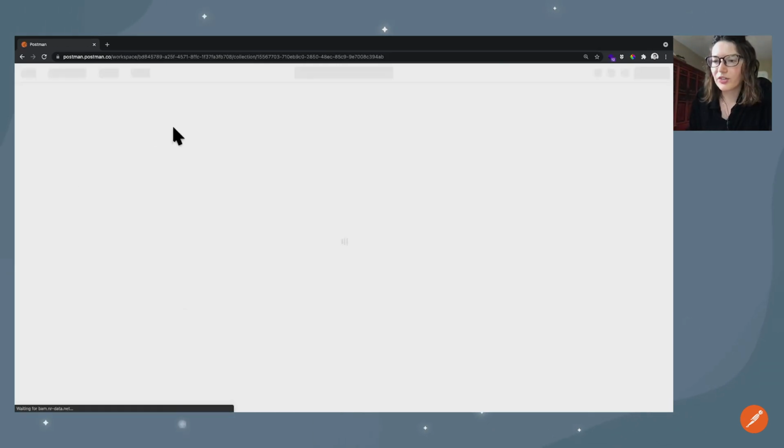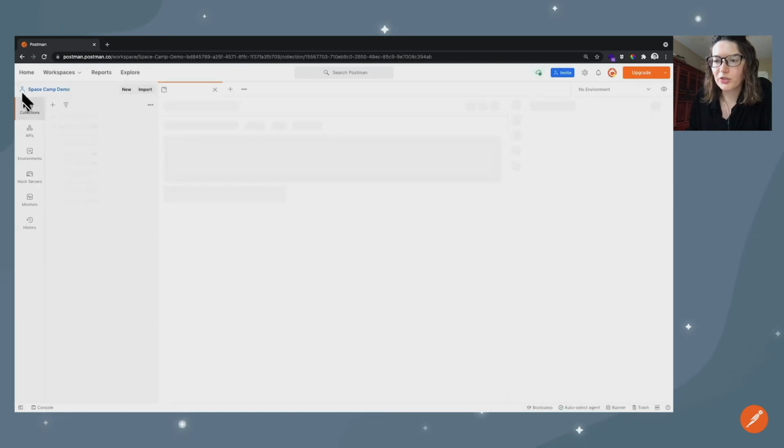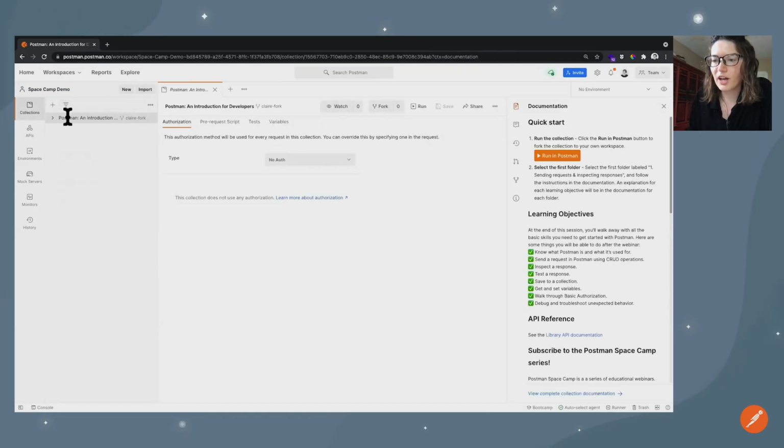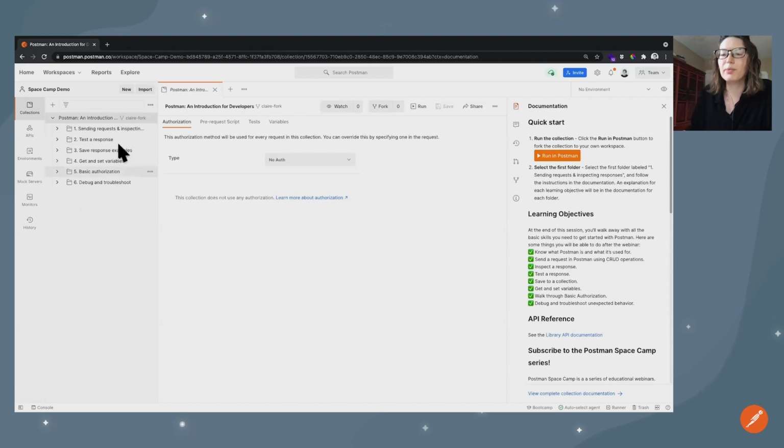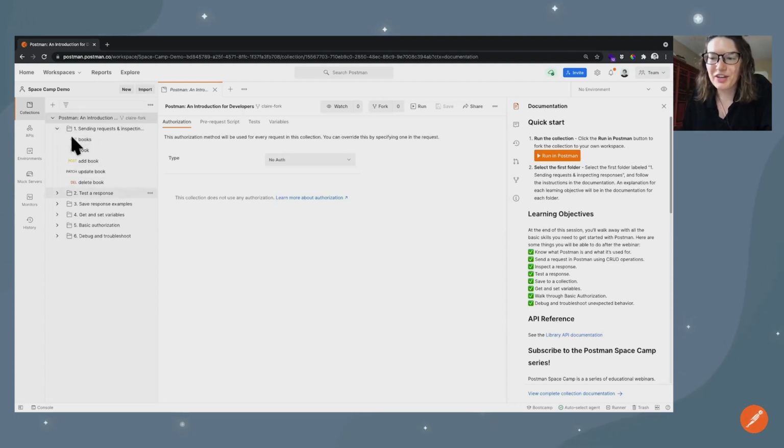So it's going to navigate us to our custom workspace. And now I have the whole collection completely copied. So now is a good time to dive into the UI of the request and response world again. We're going to be playing with an API today called the Library API. It's basically just a CRUD API for creating, reading, updating, and deleting books in a library.